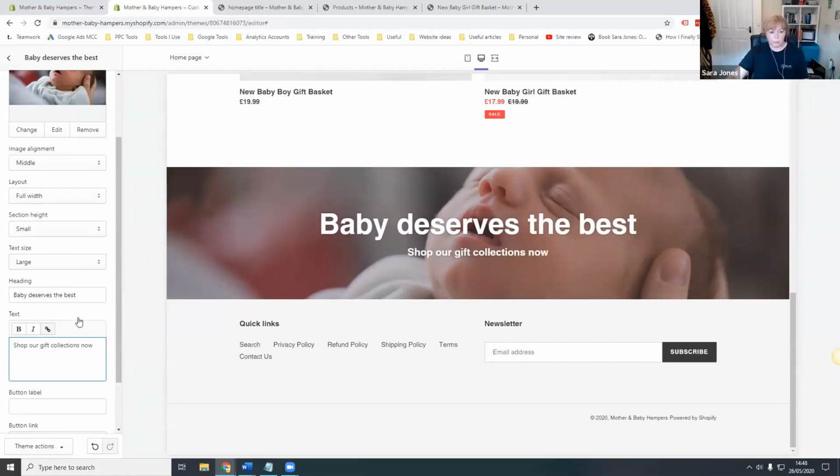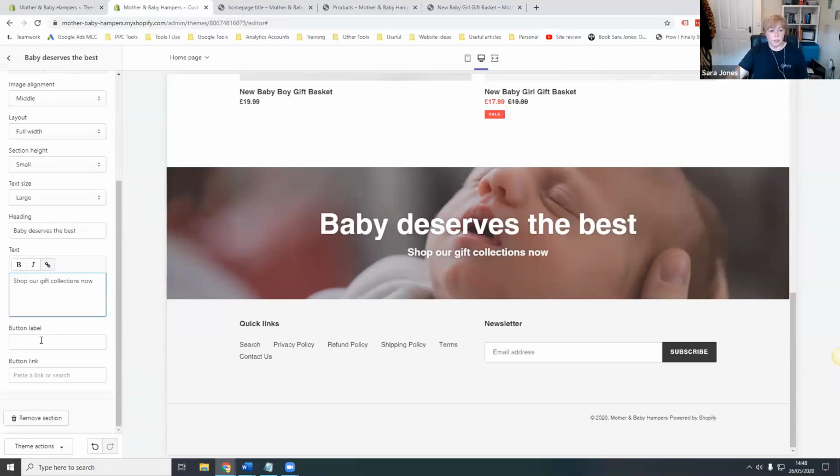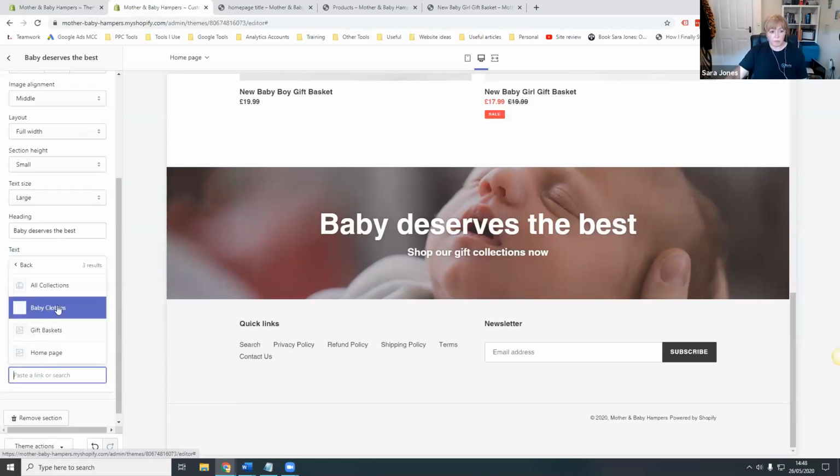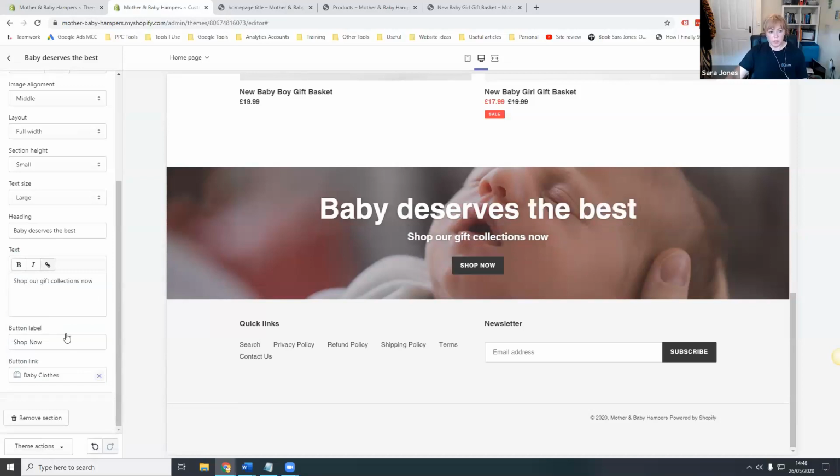Right. But I want to have a button. So just type in the button label field and it will add the button in for you. And then you tell it where you want it to go. Let's go to baby clothes on that one. And then you tell it where you want the button to link. And then that button will link straight off to the baby clothes section. Right.